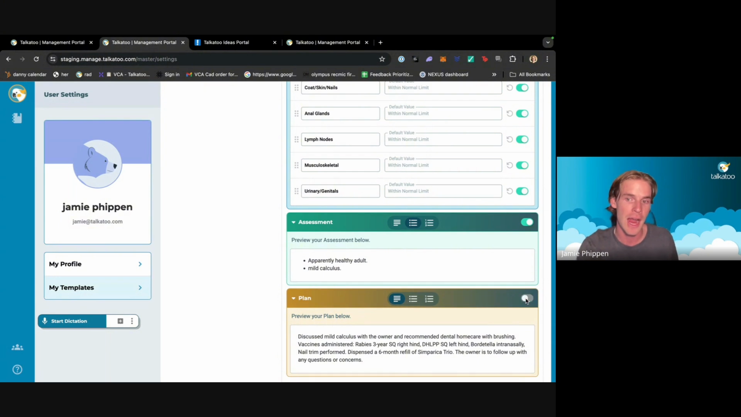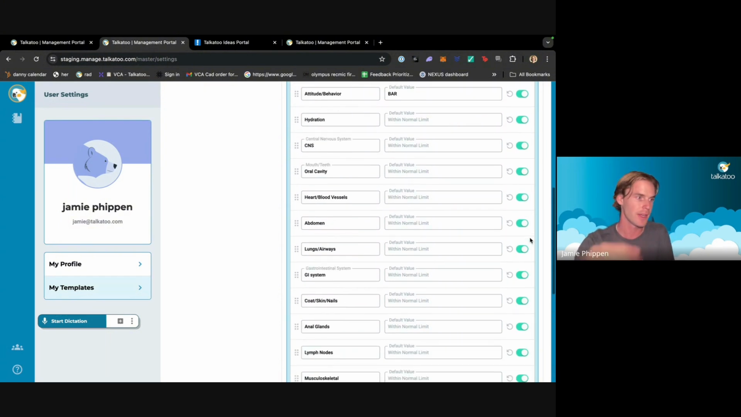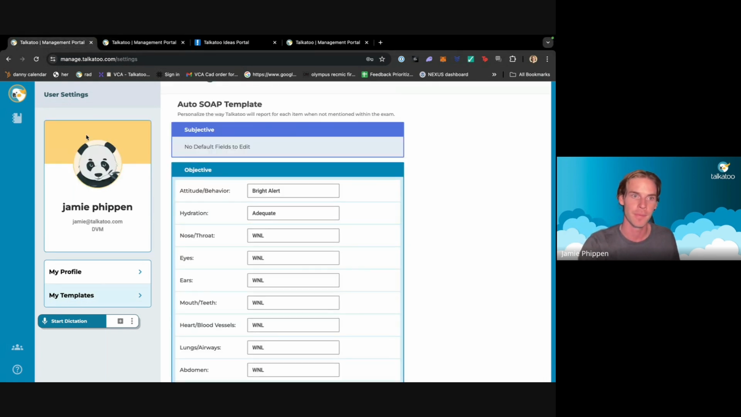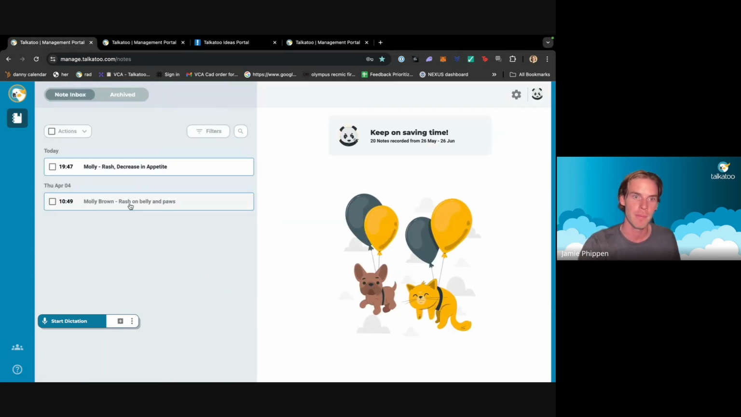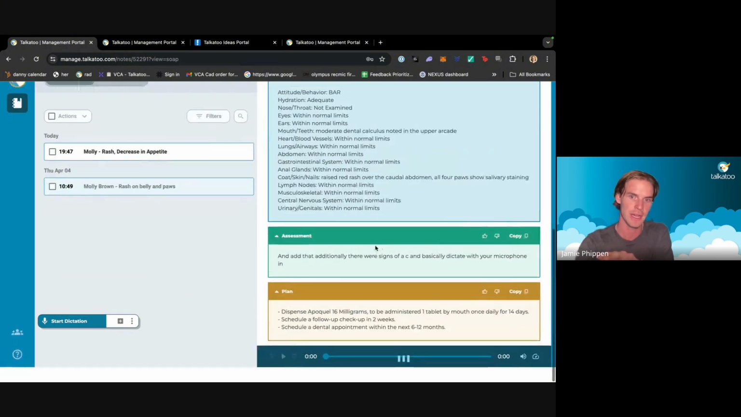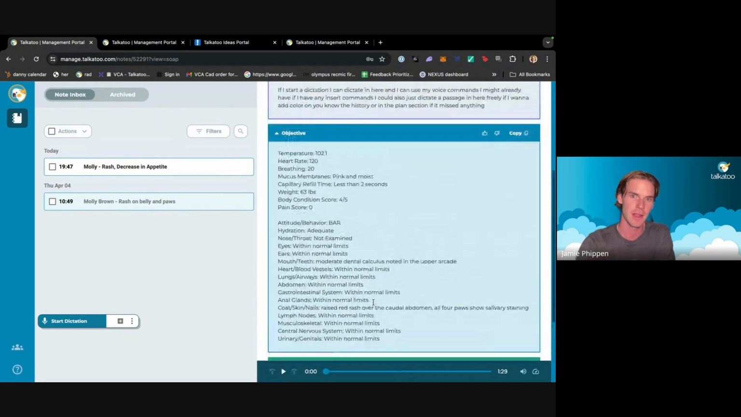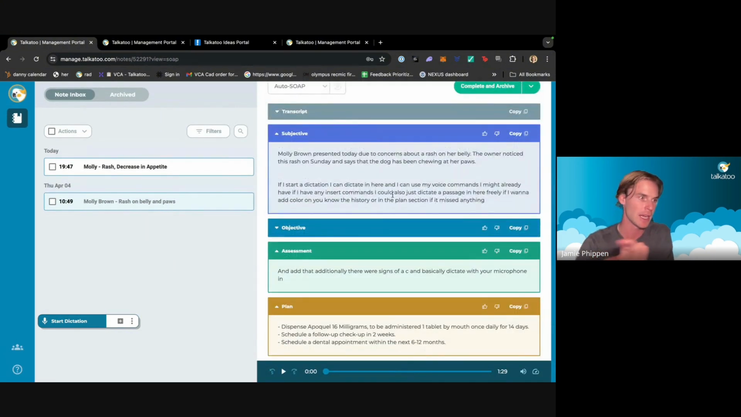You can also hide certain sections. So let's say you don't need the physical exam portion populating when you go to grab your notes and you open them up. Perhaps you just want the history, the assessment, and the plan. Well, you're going to be able to hide any portions that you don't want in this page.